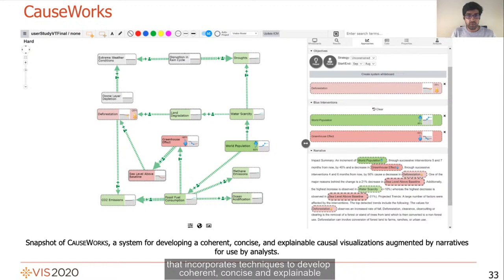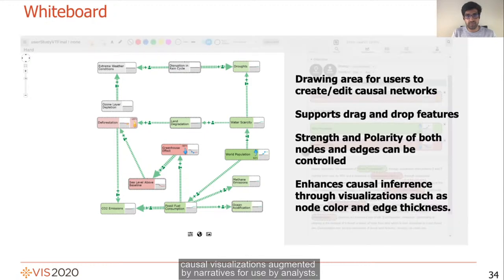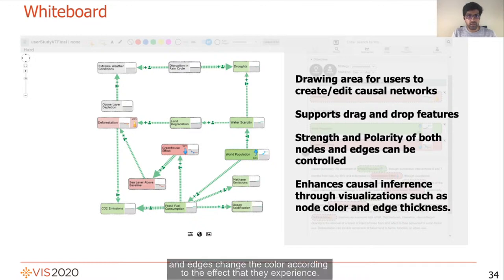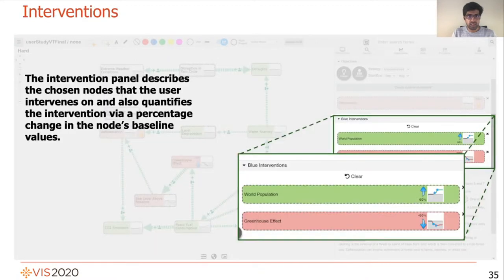Now let's see how these narratives come to life in the CauseWorks system, a system that incorporates techniques to develop coherent, concise, and explainable causal visualizations augmented by narratives for use by analysts. The whiteboard allows the user to dynamically create causal networks via a drag and drop functionality. As can be seen, to enhance user inference, visual cues such as color and thickness are used. The nodes and edges change their color according to the effect that they experience.